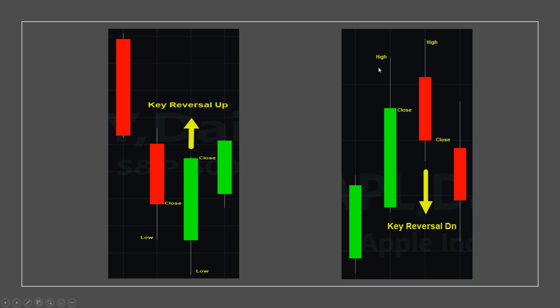Key reversal down, we have a higher high. You see that wick is higher, but we have a lower close. Key reversal down. When can we get into this trade? When that bar closes, we confirm the signal, and the soonest we can get in is at the open of the next bar.